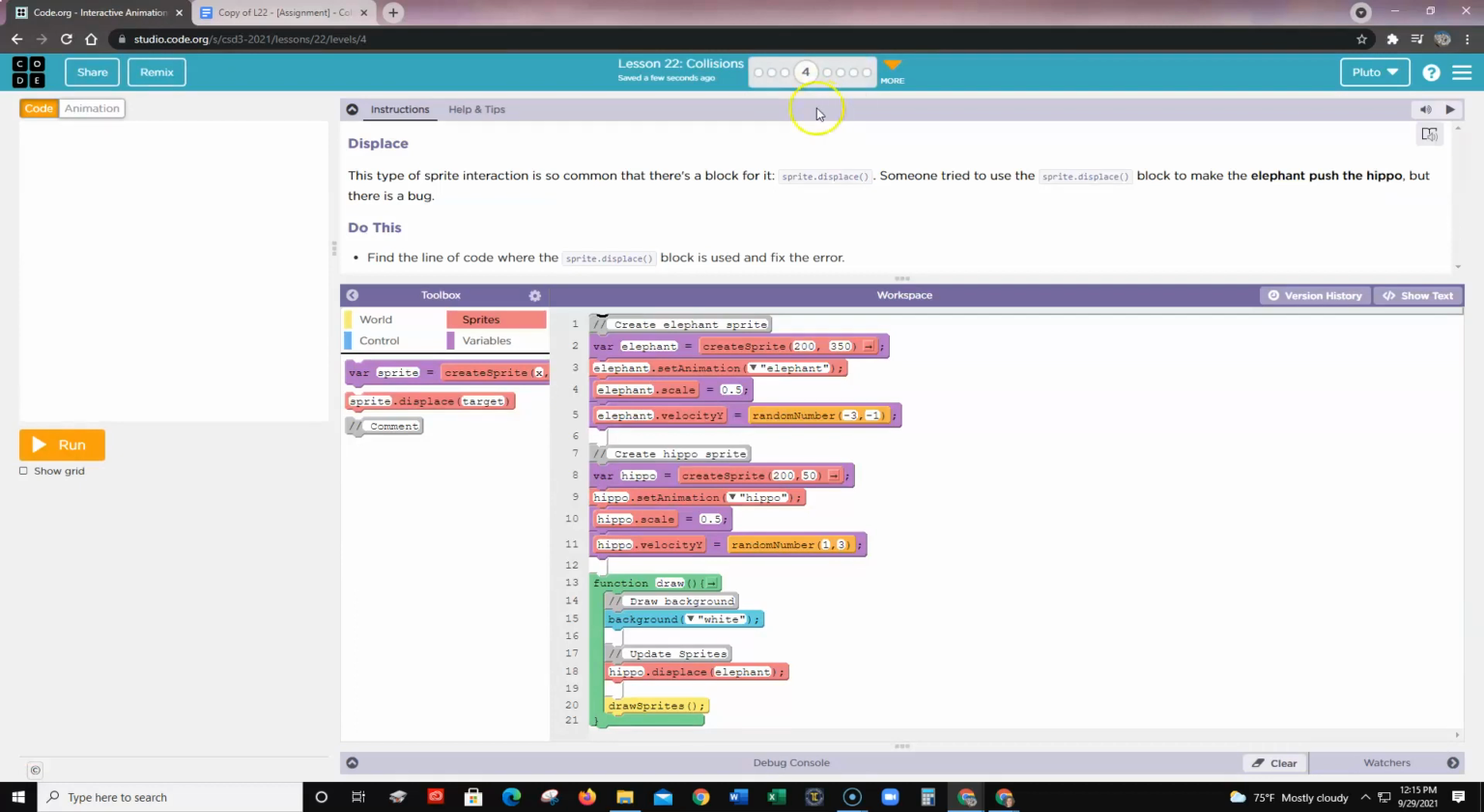Here we are in level 4. This is called displace, so you're going to learn a new block. Because of that interaction we've been doing, the if statement, where it says if it is touching, then move that sprite either velocity x or velocity y. Because that's such a common coding, they decided to make one code block for it called sprite displace instead of using that if statement. So now you see the sprite displace code block right there.